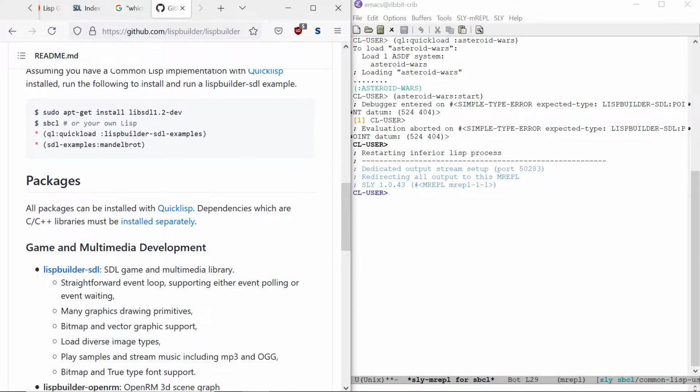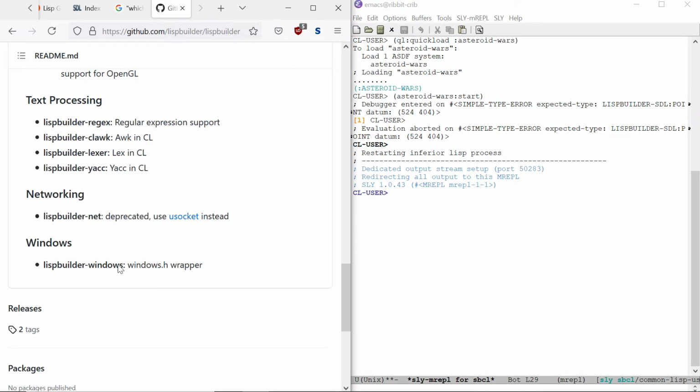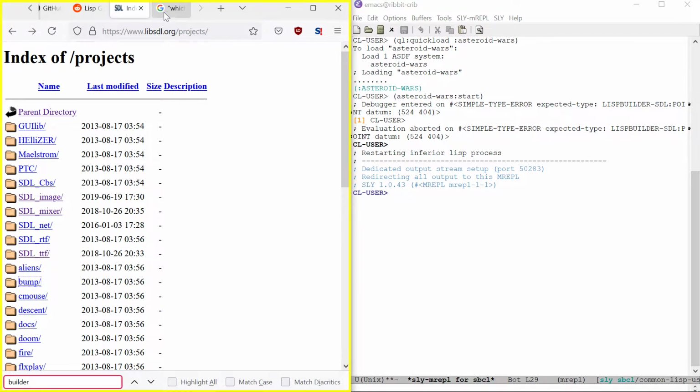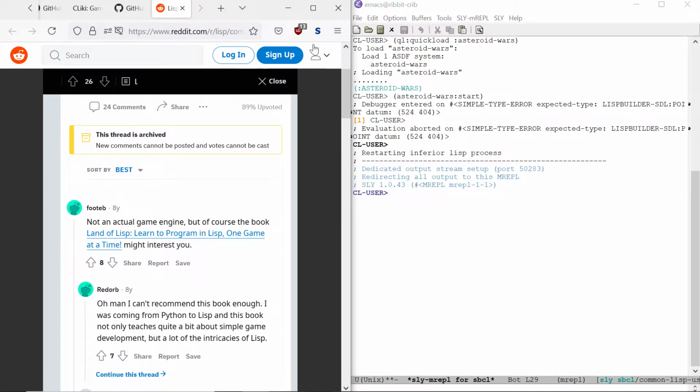So maybe I can finally close this SDL window.